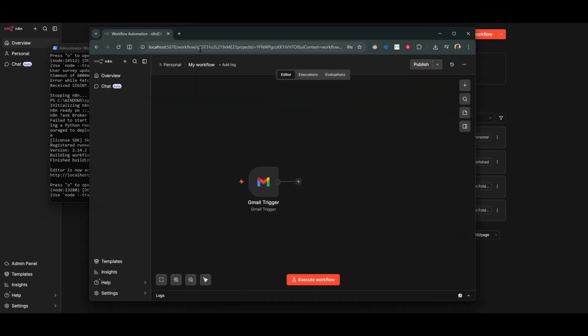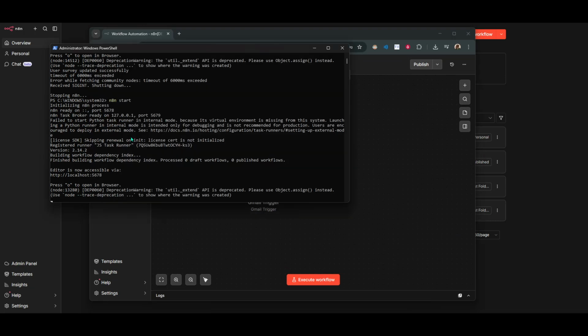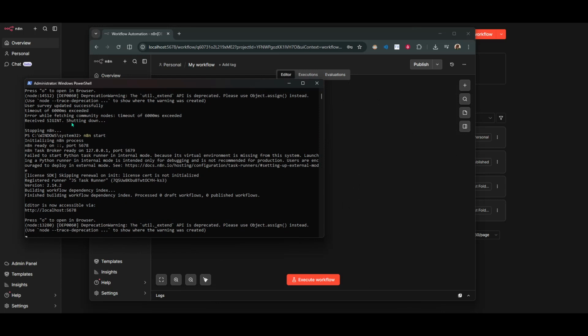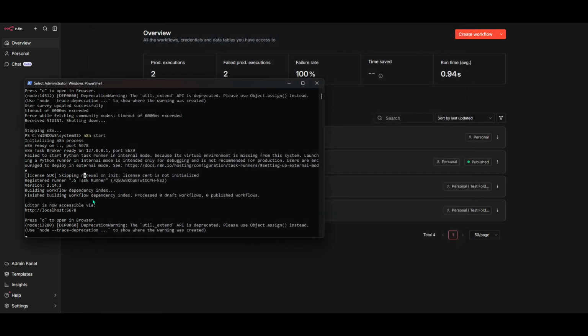First, open a terminal on the machine where your self-hosted n8n is running. I'm using PowerShell here, but any terminal that can run n8n commands works fine. The key is that you're executing commands in the same environment where n8n is installed and has access to its data. If you're not sure, use the same user account or session you used to set up n8n originally.